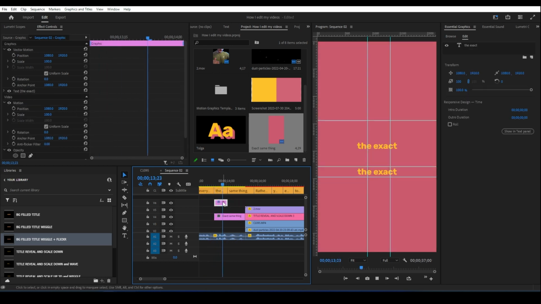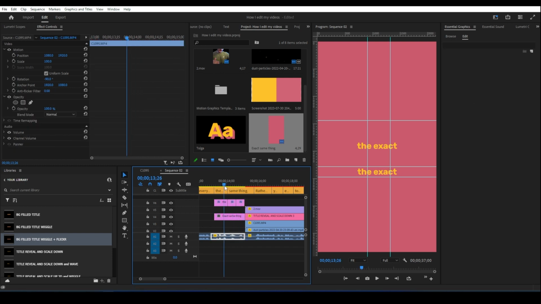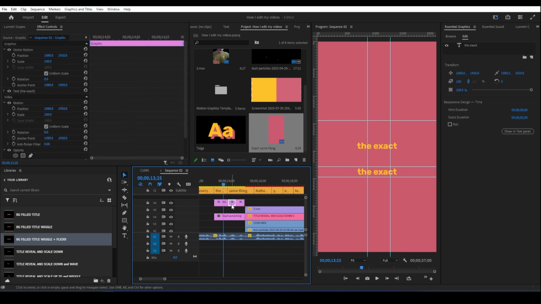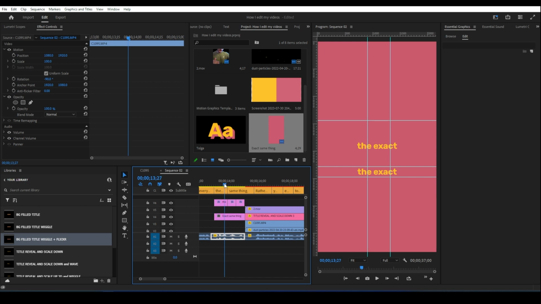But on this part, I will have 3 different words, the exact same thing. On this part, you should follow your voice. They should reveal at the same time when you say them.